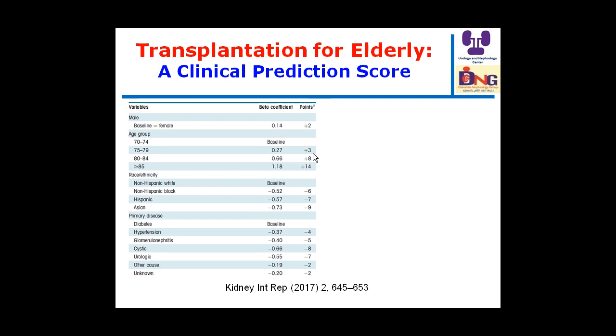To address the issue of prediction, the fitness for transplantation, this is one of the scores that can be applied for elderly. Here, you can look at the different demographic criteria of the patients, and for each demographic criteria, you'll find here score points.